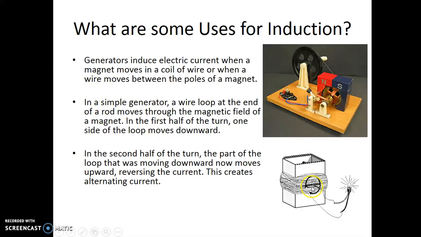You can make your own simple generator as well out of this little box. Some people have already made their generators there. We have a hand crank generator you guys will get to see. Generators are used to induce current when a magnet moves in a coil of wire, and when wires move between the poles of a magnetic field. In a simple generator, a wire loop at the end of a rod moves through the magnetic field of a magnet. In the first half of the turn, one side of the loop moves downward, and in the second half, it moves upward. This creates an alternating current. That's how it works.